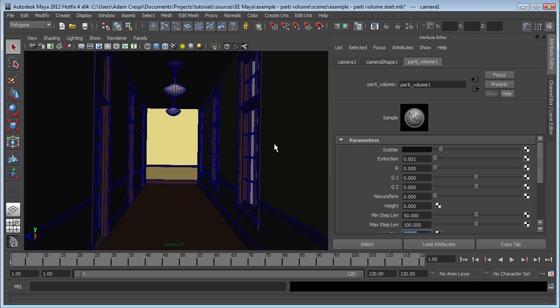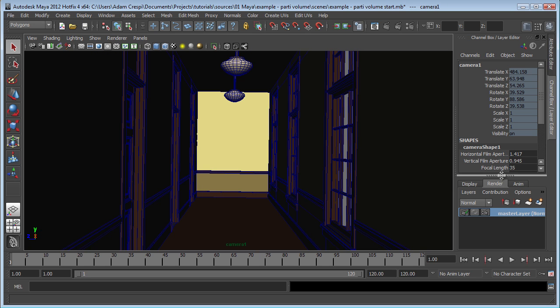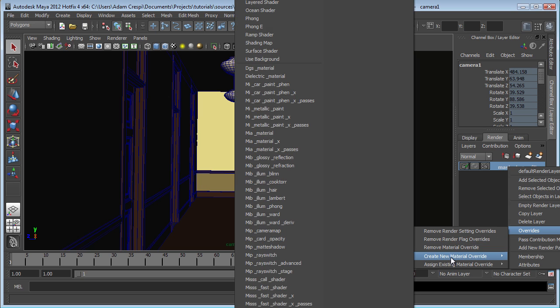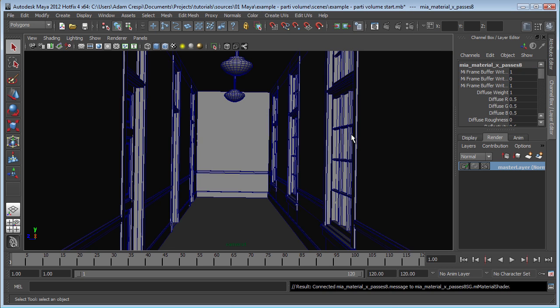We need to put a material on. Remember, we're going to composite this. This is going to lay over the beauty pass as an add or screen layer. So I'm going to go to my render layers and put an override on. In the render layers on the master layer, or on another layer, I'll right-click and choose Overrides, Create New Material Override, and I'll use an MIA Material X Passes.